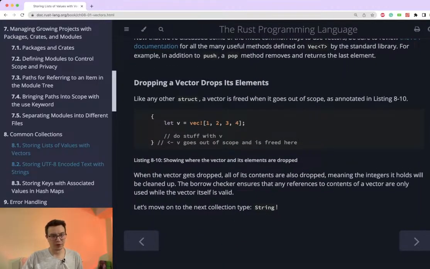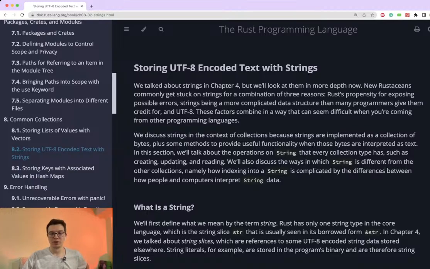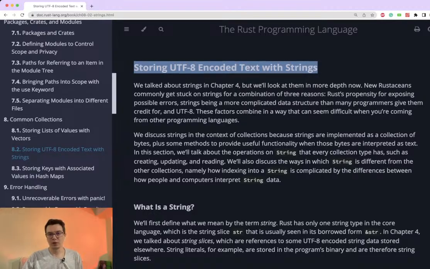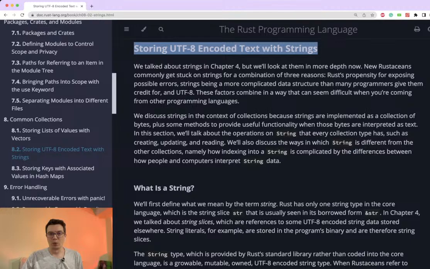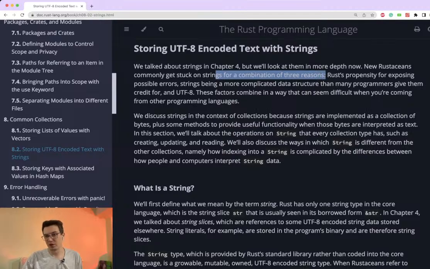Let's jump onto the text, storing UTF-8 encoded text with strings. All right. We talked about strings in chapter 4, but we'll look at them in more depth now. New Rustaceans commonly get stuck on strings for a combination of three reasons: Rust's propensity for exposing possible errors, strings being a more complicated data structure than many programmers give them credit for, and UTF-8.